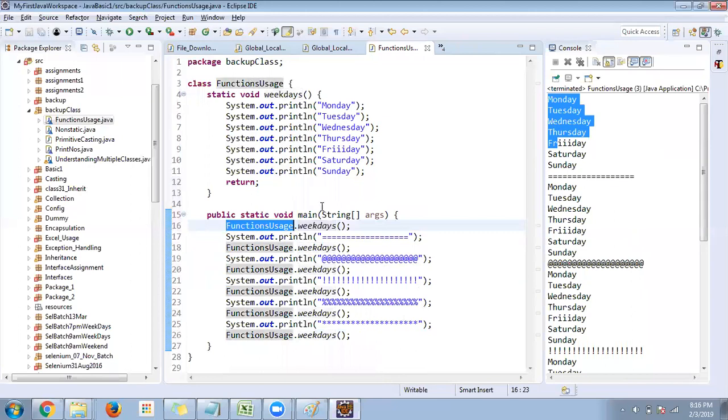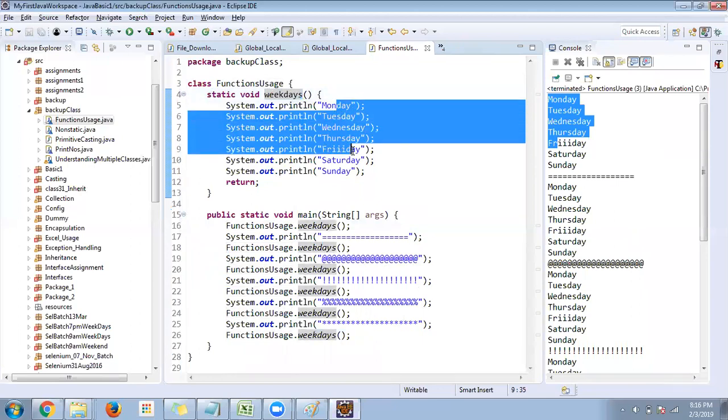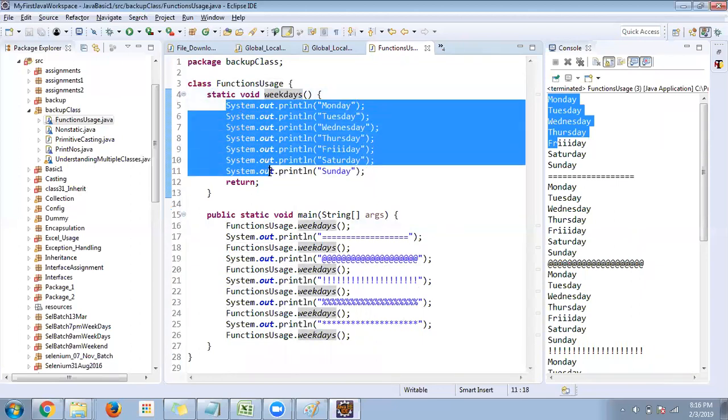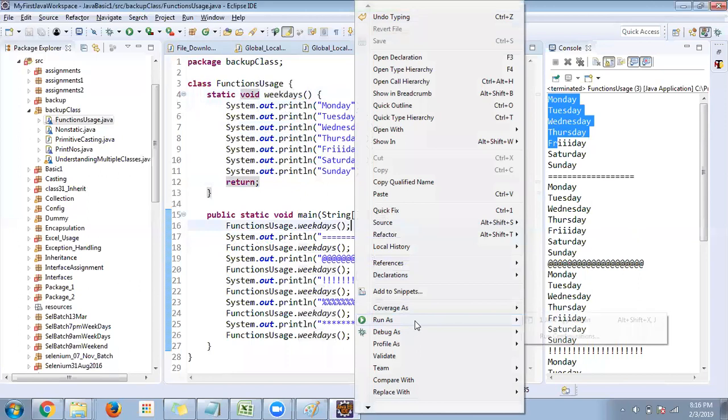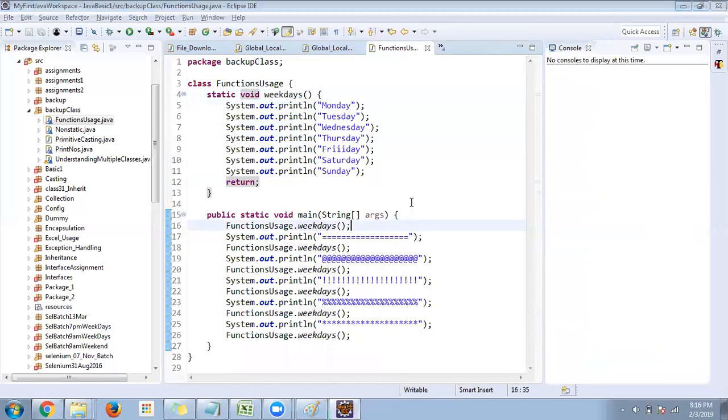So now function usage.weekdays, what will happen? Function usage is my class name. With the help of the reference, it goes and calls the static member weekdays. Now it prints these 7 lines. So it executes these 7 lines of code and then again returns back here. Then it prints these dashes. Then again comes here, weekdays, executes these 7 lines of code, returns back here. So like that it goes. Right click, run as Java application. It gives me the same output.